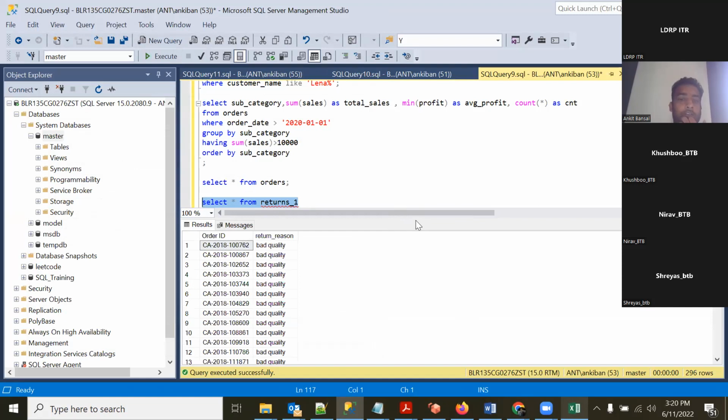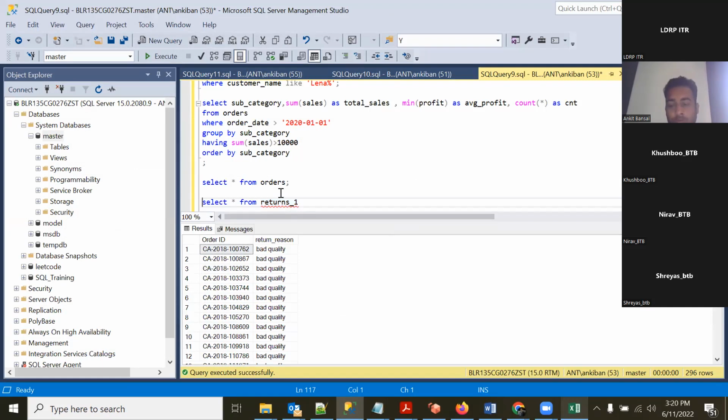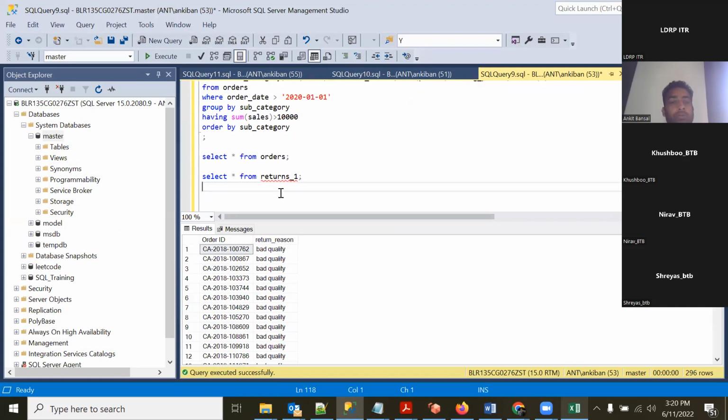Okay, so we have the returns 1 created, right? Okay, I will take this opportunity to show you something else as well. So yeah, let me know once you guys are able to do it. Are you guys able to import it?